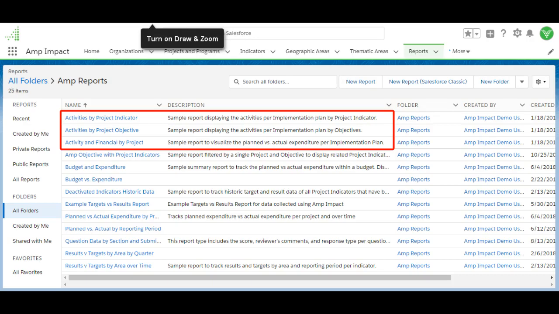There are 3 reports offered out of the box that relate to activities. The first is Activities by Project Indicator. This report shows which activities are related to which indicators within an implementation plan. The second is Activities by Project Objective. This report indicates progress towards any objective based on activities completed, as well as which objectives will be achieved by a particular implementation plan. The last one is Activity and Financials by Project. This report can be used to track the planned and actual expenses related to an activity for financial budgeting and planning purposes. So we'll take a look at the report Activities and Financials by Project.